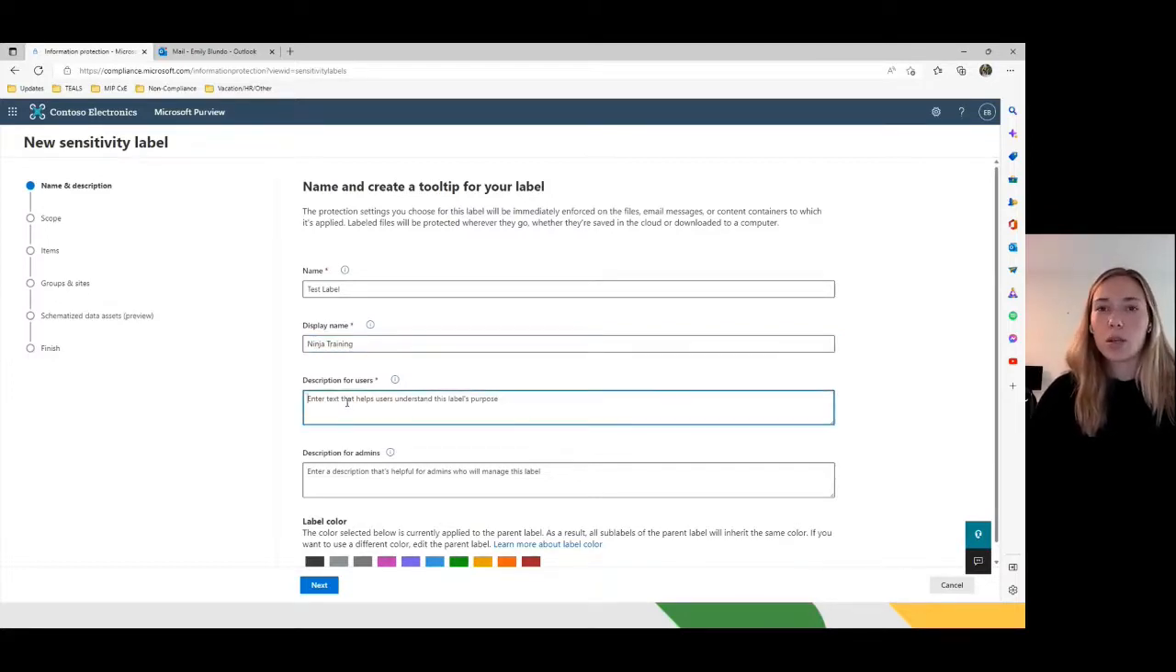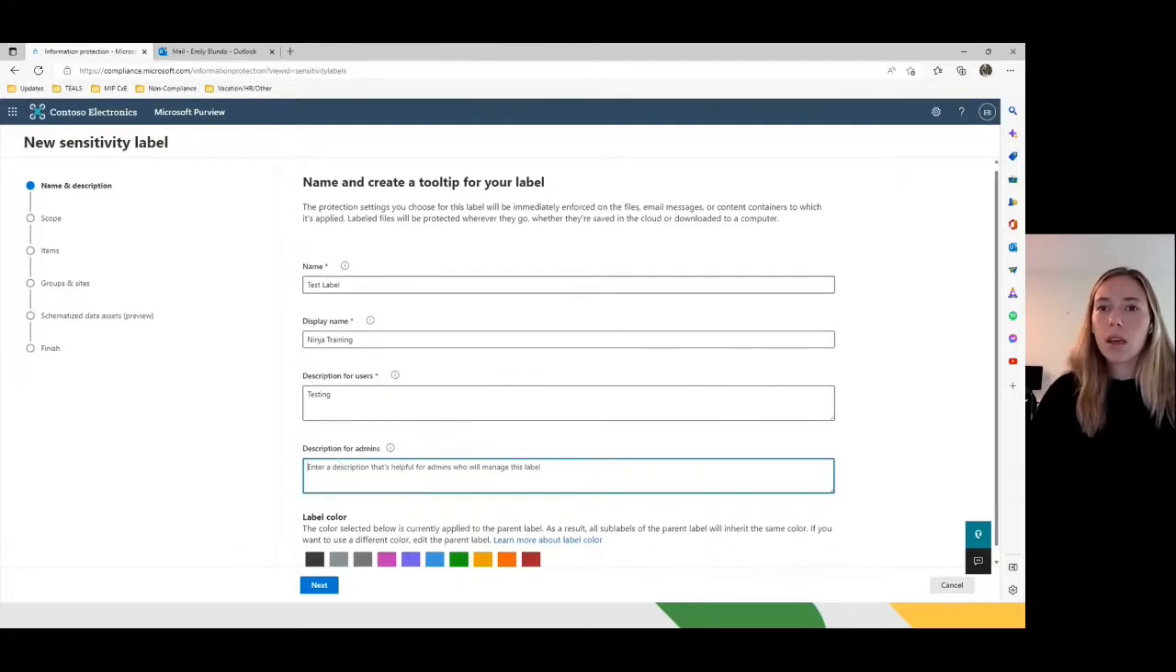Below that, you're going to add a description for your users that they'll see associated with the label. I'm just going to say testing for now, and you can also add a description for your admin to see. At the bottom, you'll see the option for a label color. This is a new feature for built-in labeling and allows you to choose different colors for the labels you create. So for instance, your public information may be labeled with a green color, while your confidential information may be labeled with a red color. This helps end users see the labels and understand their significance. So for this label, I will just go ahead and label it blue.